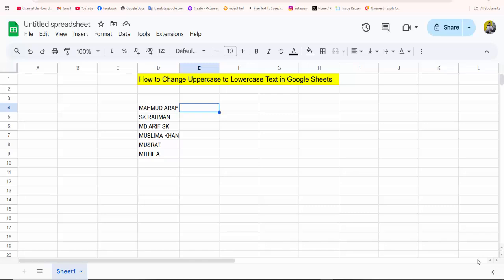Welcome back to my channel in this new video. Today's video: how to change uppercase to lowercase text in Google Sheets. So let's get started. At first, open your Google Sheets file. In this video, I will show how to change uppercase to lowercase.